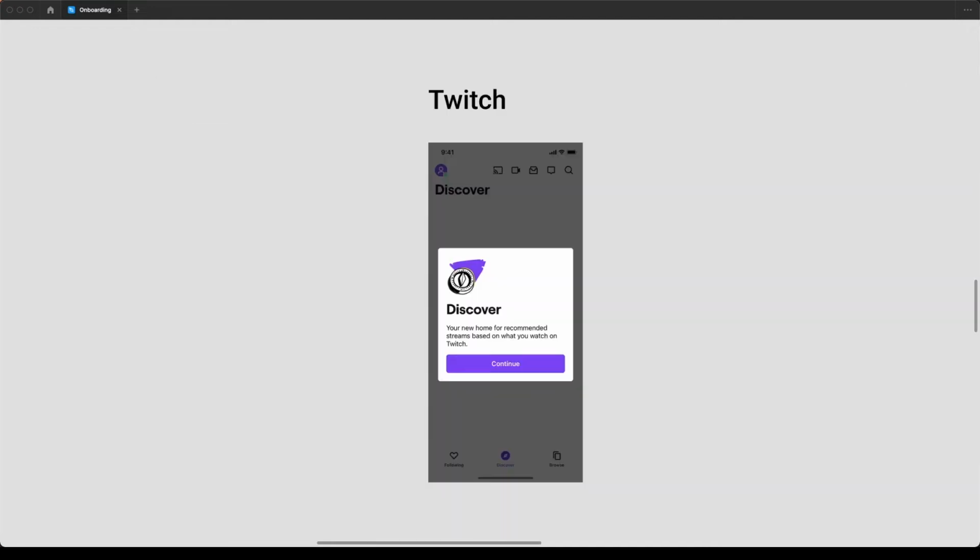And again, here we're just seeing the same technique, but in this instance, a mobile app. So in Twitch, when the Discover tab was implemented, for the first time users, when they entered that screen, we would say, hey, this is what Discover is for. Your new home for recommended streams based on what you want to watch on Twitch. Really straightforward, takes 2 seconds, you hit continue, and you're on your way.